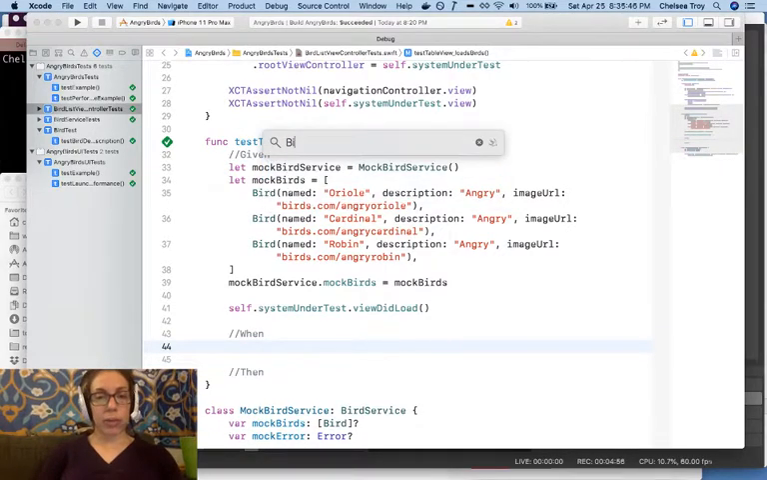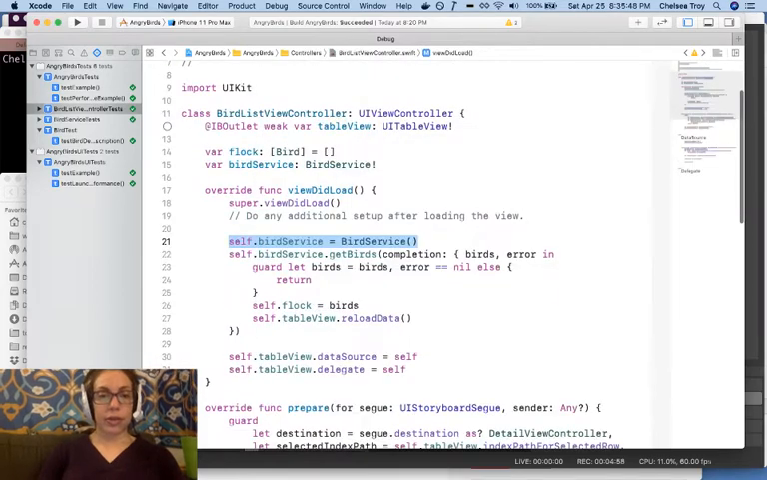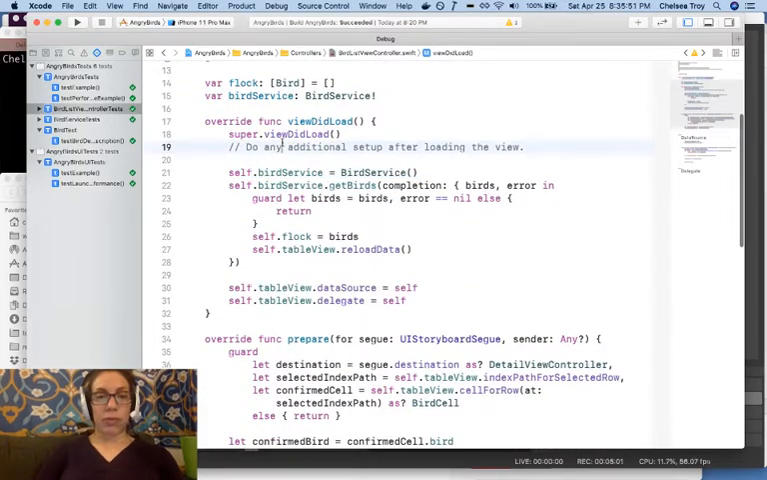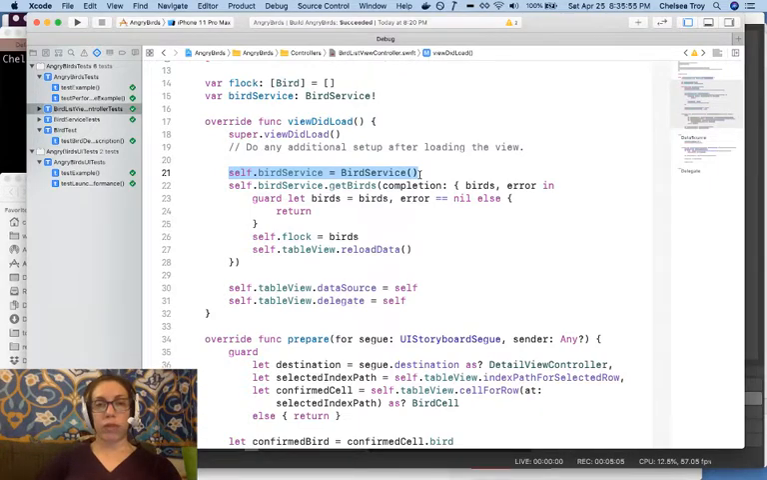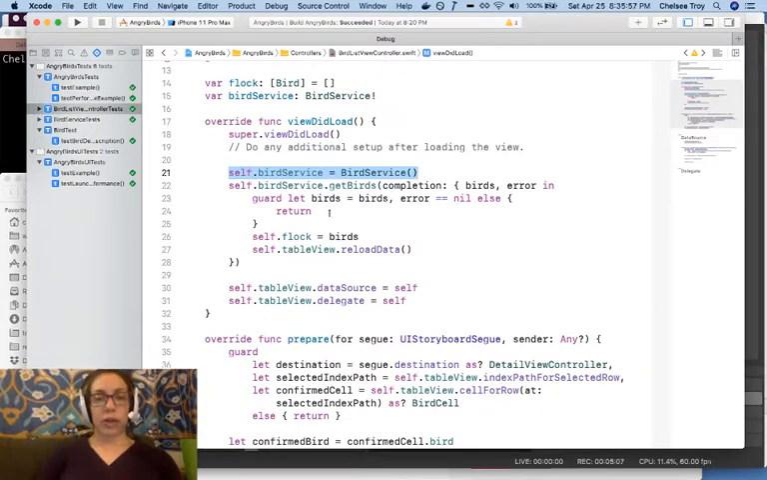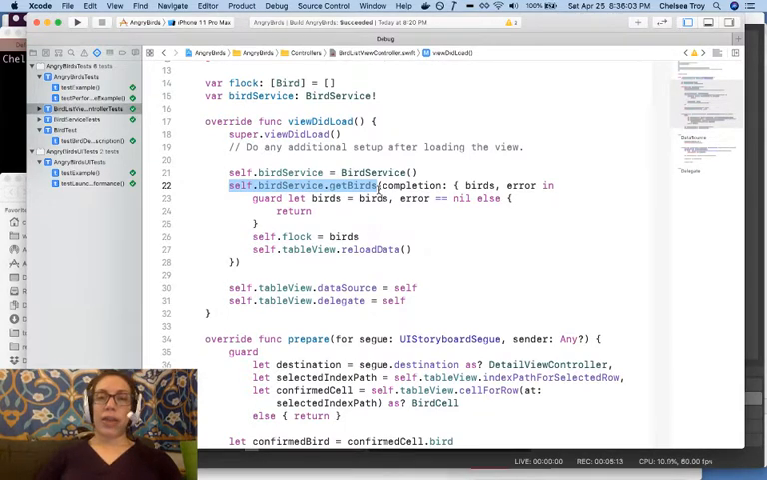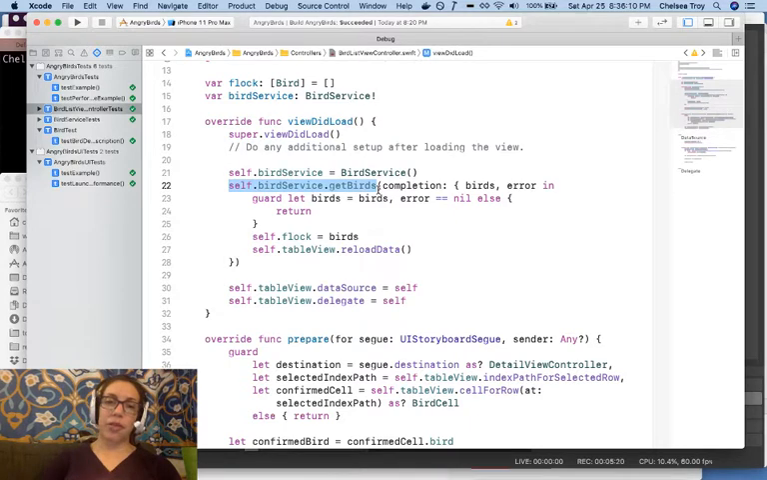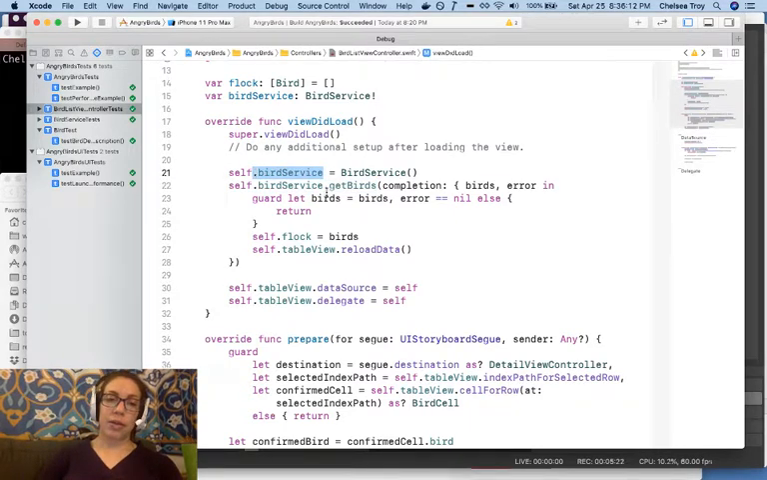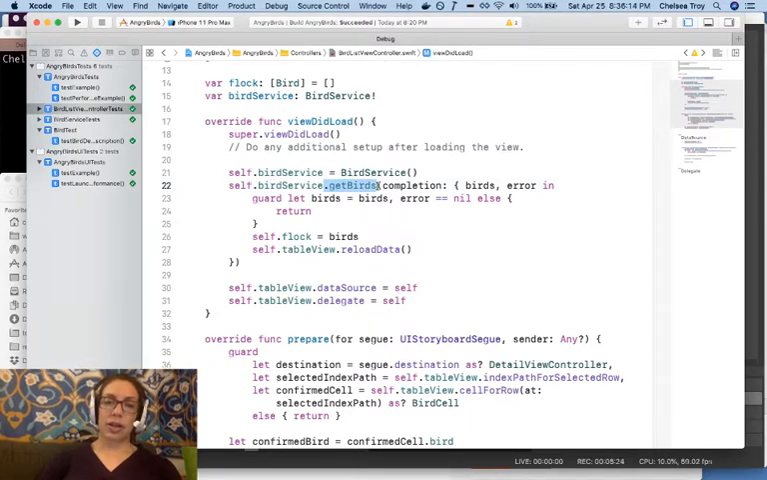Let's take one more look at the BirdListViewController. Right now, when we call viewDidLoad, we immediately assign our BirdService to a new BirdService, and then start calling getBirds on the BirdService that we've created. The way that this code is written right now, we're not going to have an opportunity to inject our mockBirdService in place of the real BirdService before getBirds is called. So this is where we need to get sneaky.